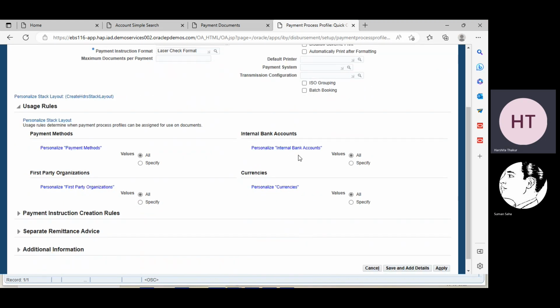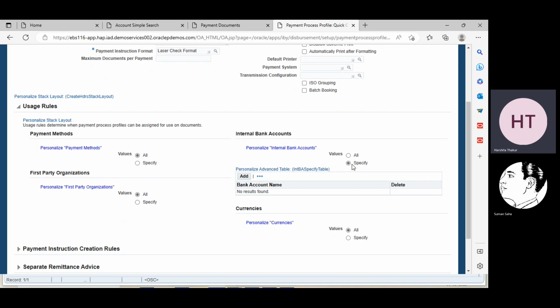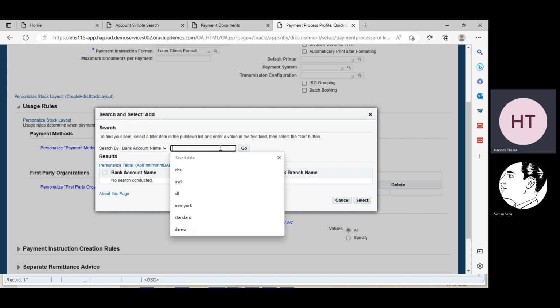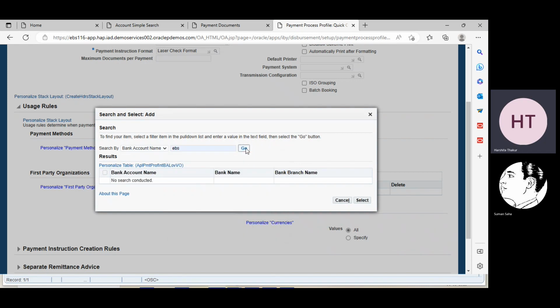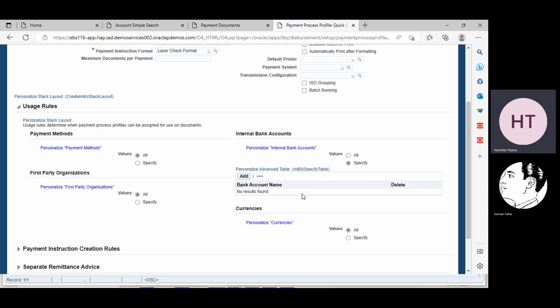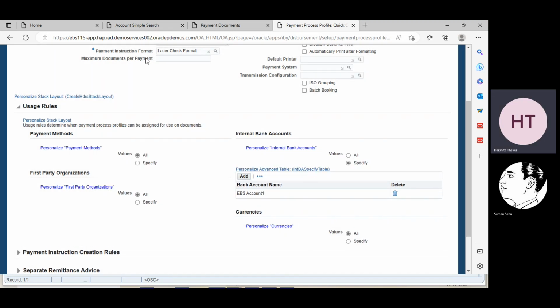If you want a specific bank, like the bank which we have created, to use this payment process profile, you can go and add that bank. You can just search for the bank, select it and add it here. What will happen is that this payment process profile will be available for usage for this bank only.